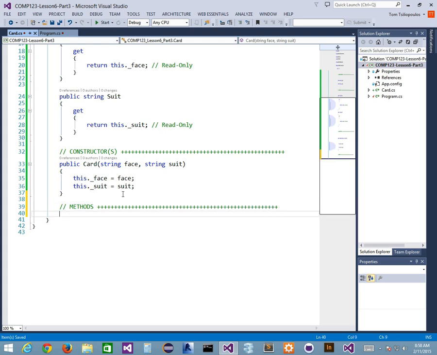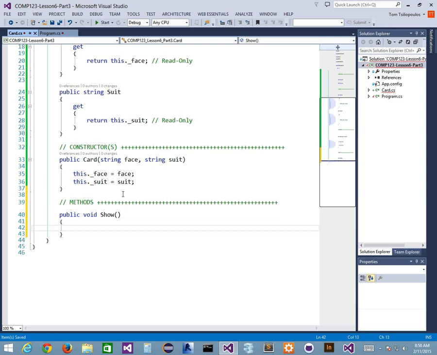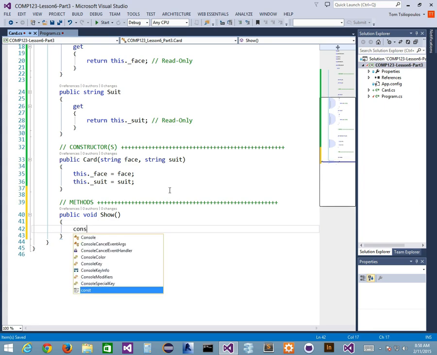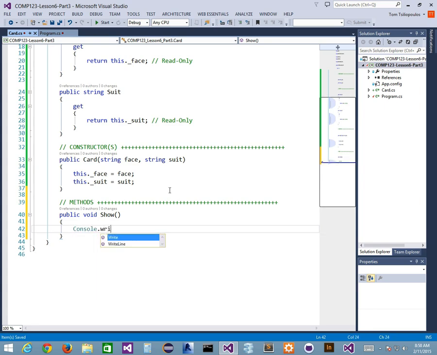I'm going to put in here a public method. I'm going to call it show. It's going to return void. I'm going to make it capital S, okay, for Show this time. Okay, public method, Show. And the Show method, what is it going to do? It's going to do a Console.WriteLine, and we're going to start showing the cards.